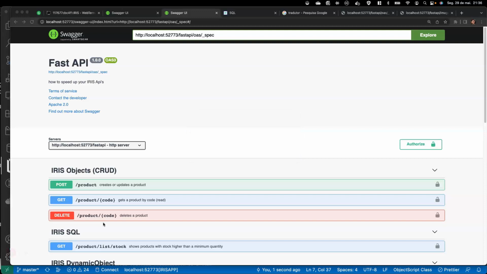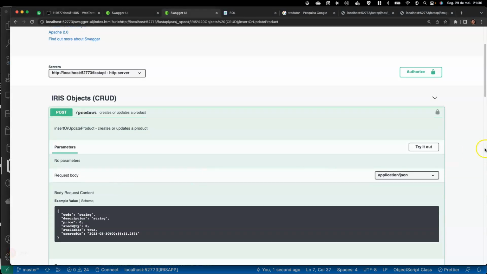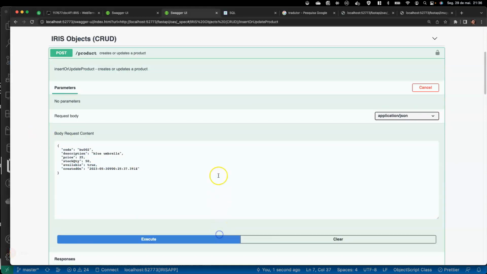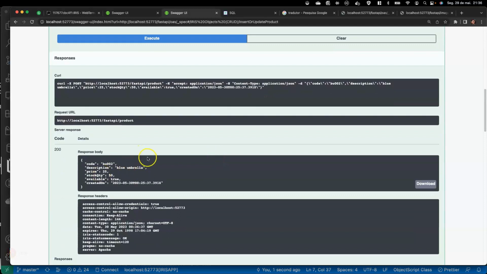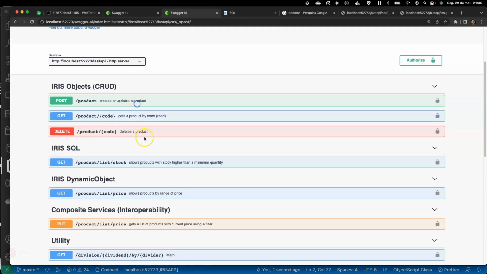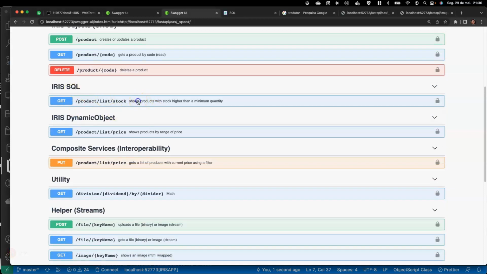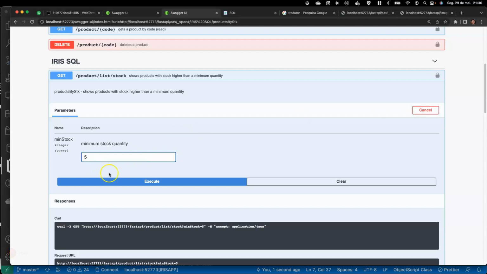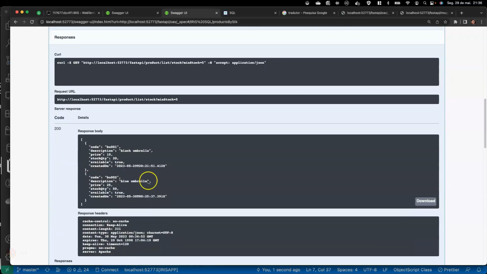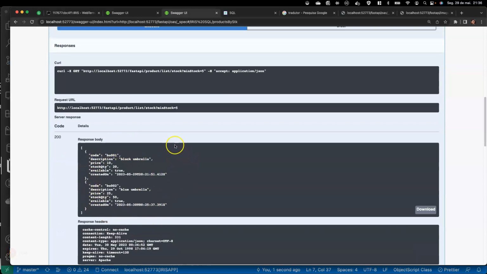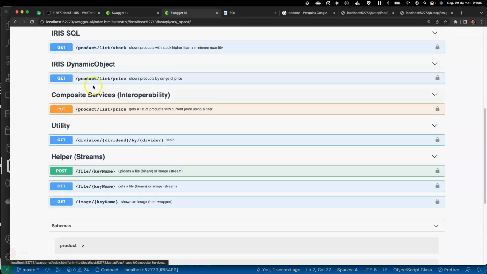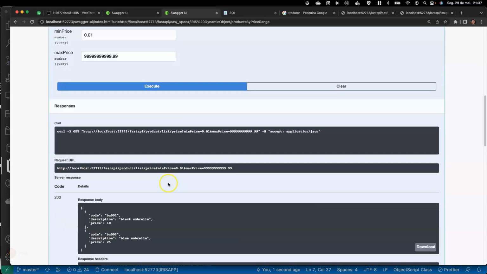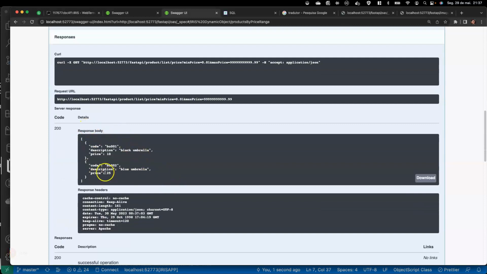So let's test again putting another product. Okay, now we have one more product. Now we are going to test the first SQL list. Stock 5. Okay, we have two products. Let's test now the dynamic list. The result, we have two products again.